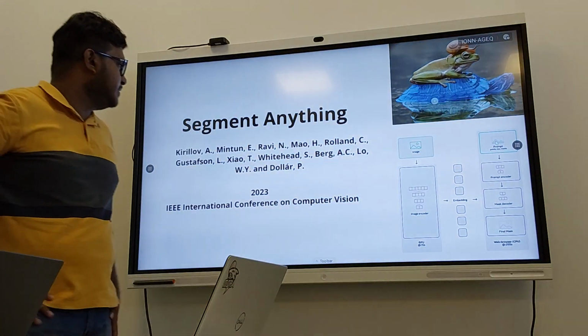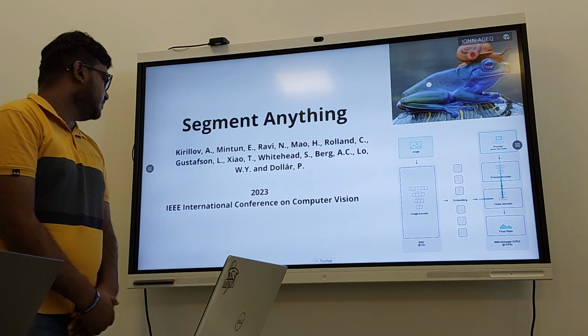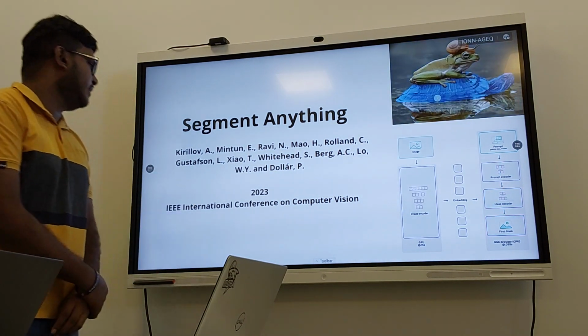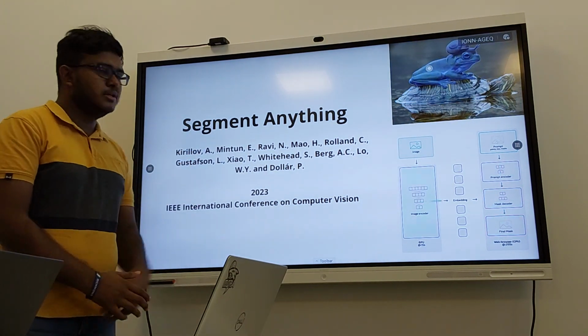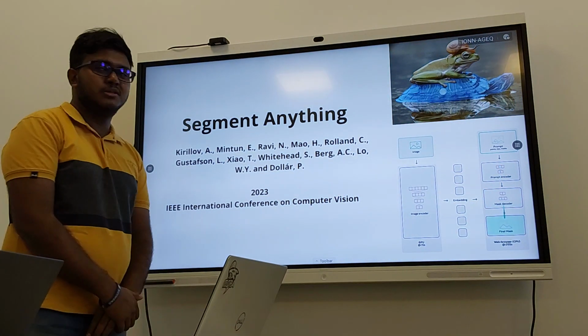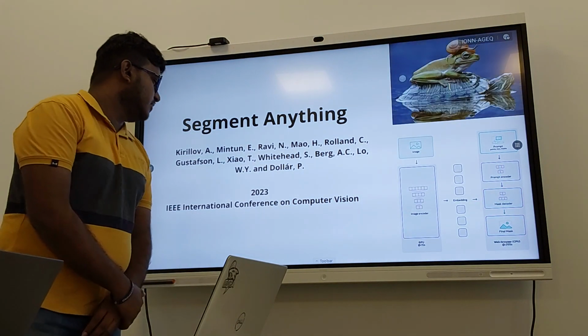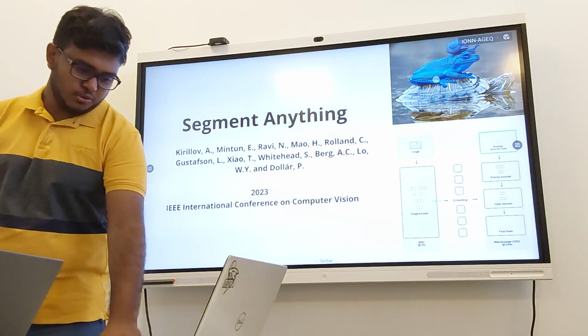So I will be presenting the Segment Anything Model paper, and it is from Kirillov, Hinton and others, and they are from the Meta research group, and this paper was published in 2023 at the International Conference on Computer Vision.